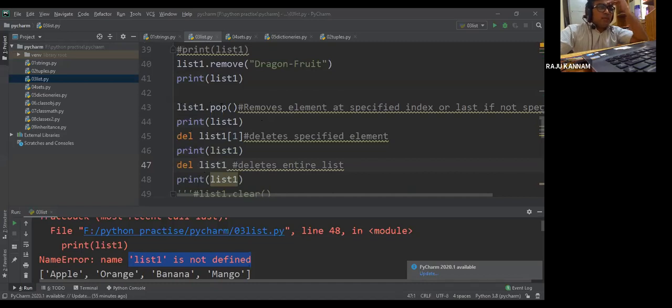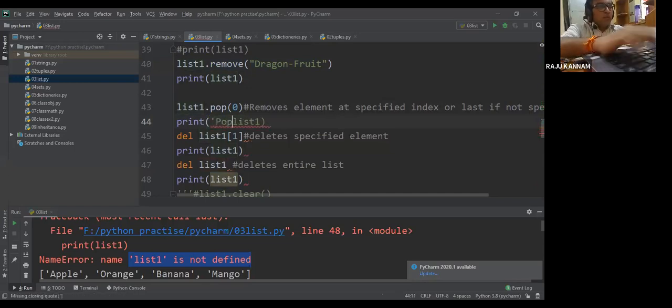So the pop method is used to remove the required item from the list. Okay, so in the remove method, we are supposed to give the item which you want to remove, right? So pop will also do the same thing, but you need not mention the item name. Just mention the position of the item, right? So if I mention the position as 0, the item which is placed at the 0th index will be removed.